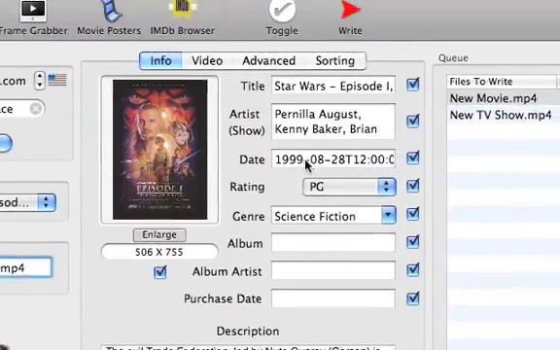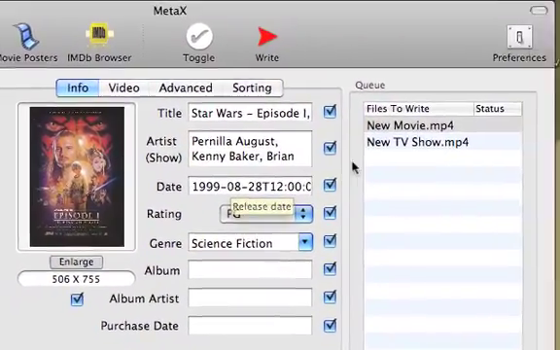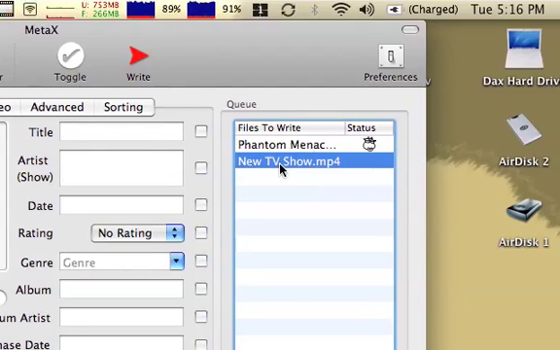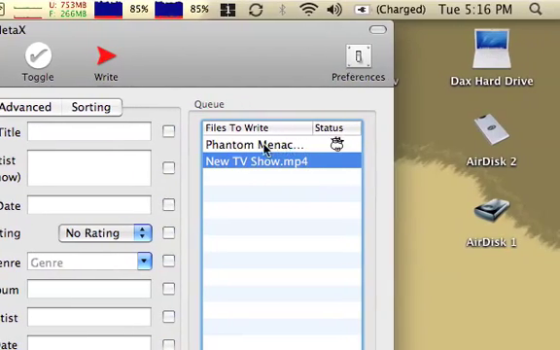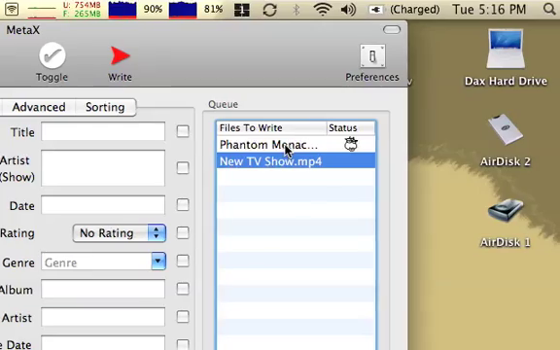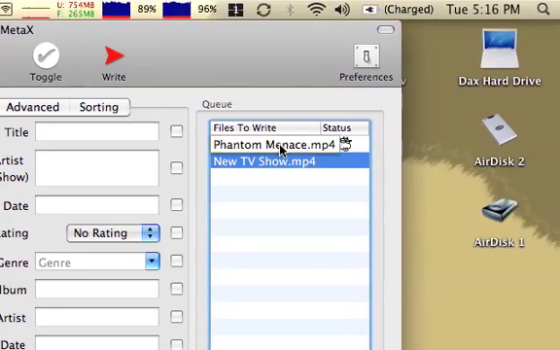And now I'm ready to move on to my TV show. Notice what happens when I select the next queue item. When I select the next queue item, you can see the previous item updated itself. The status icon changed to a small black cow, denoting that edits have been made to that queue item. You can also see that the file name has updated to match the edit that we previously did.